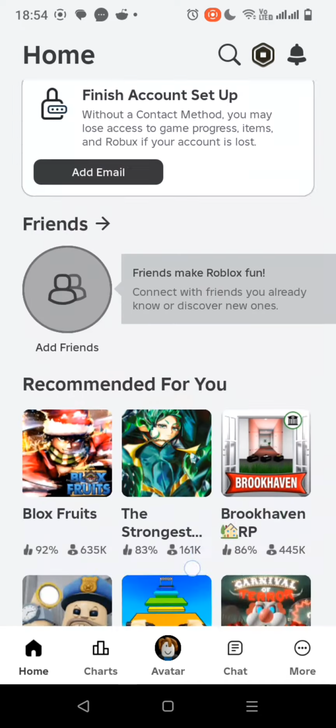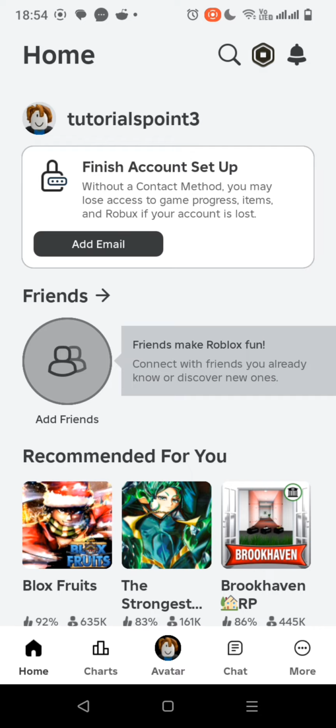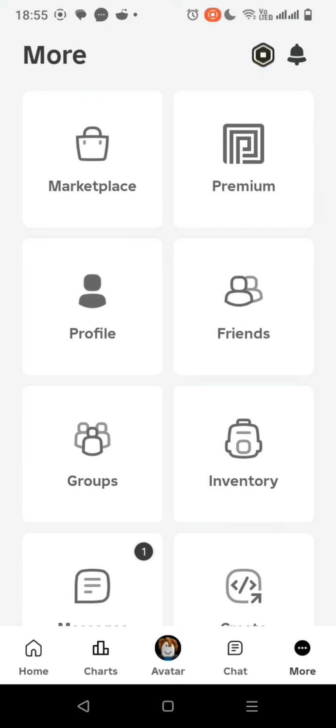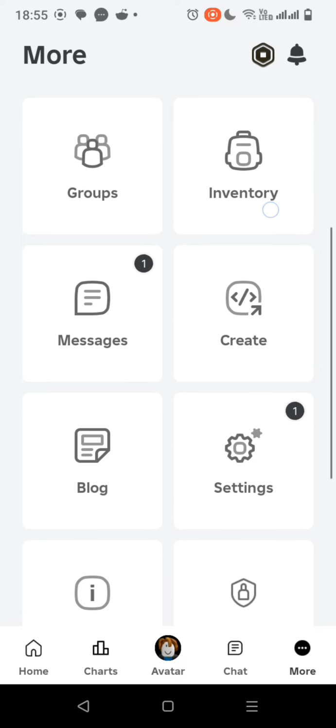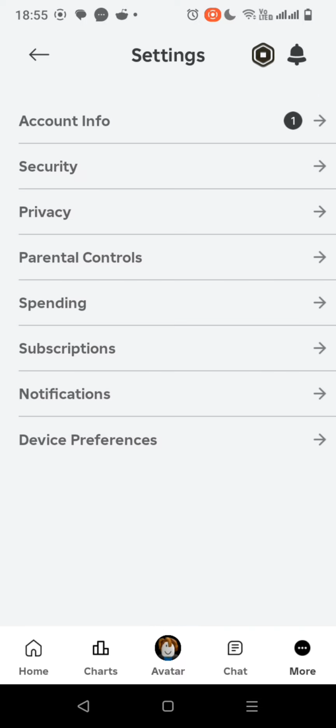Once you've logged into your account, click on this More option on the bottom right corner of your screen. After you've clicked on this More button, you'll be redirected to this page. Now scroll down and find this Settings option and click on it. After that, click on this Account Info option at the top of this settings menu.